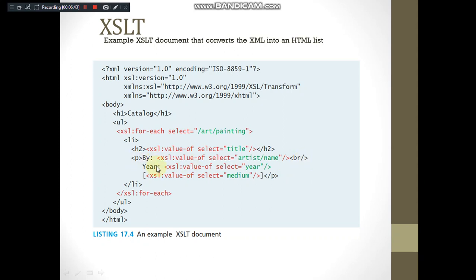Then you want to display the year, right? So "year:" is written by so and so in what year, and that information is available for us in the year element, so that is written here. Again this remains the same, value-of select equal to year. Then medium is optional, so optional is indicated here with the square bracket. So xsl:value-of select equal to medium, this may or may not exist. The remaining 3 are mandatory. Medium is optional. Then the paragraph element is closed, li is closed.